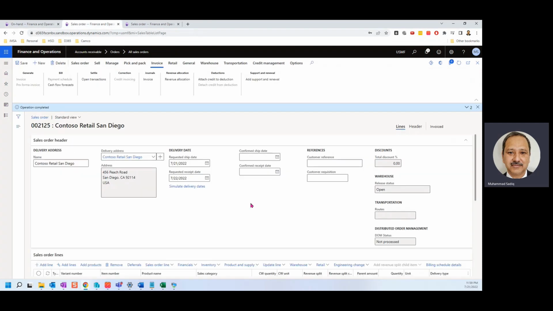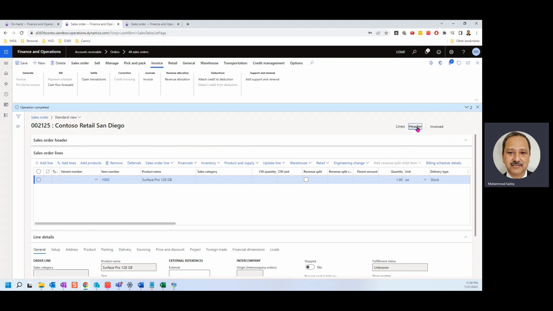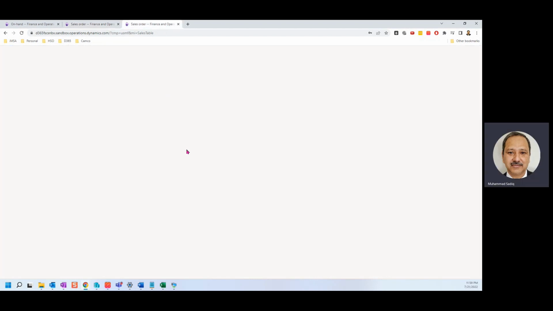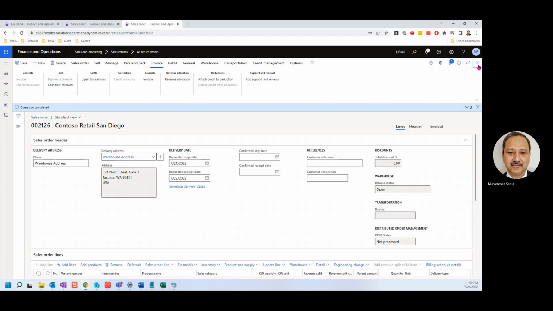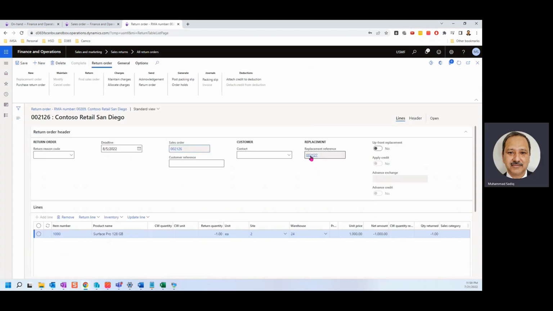And the other process, if we go to the header, this was the order. The replacement order is a similar thing. So we can go back. This is the replacement order. We can go to this replacement order and then do the picking, then shipping, and then invoicing. It's a normal standard standalone process which we can do, and we know how to do that. We did that at the beginning.